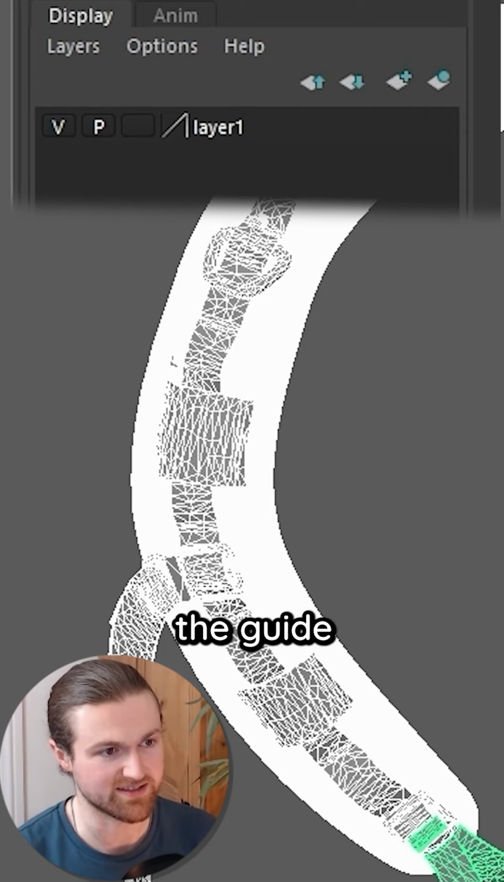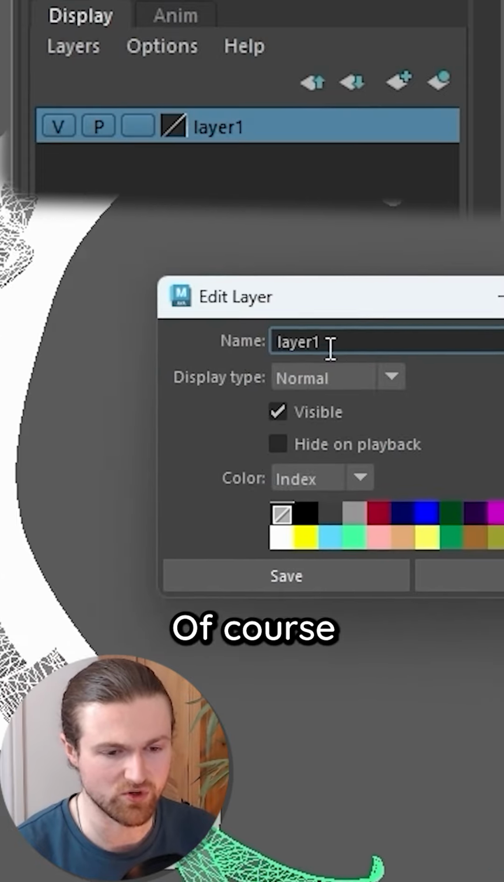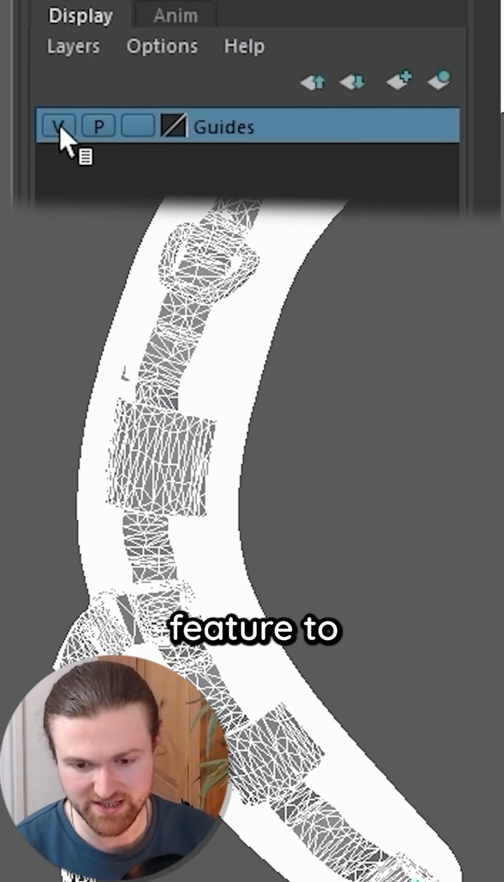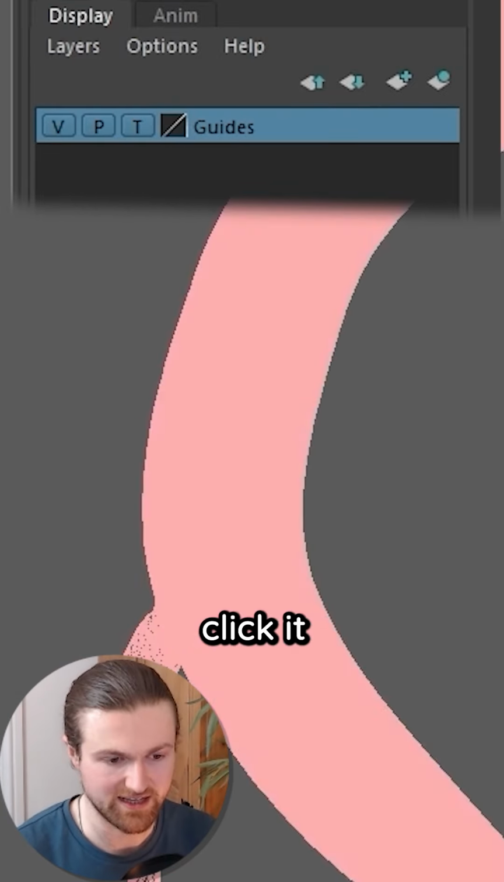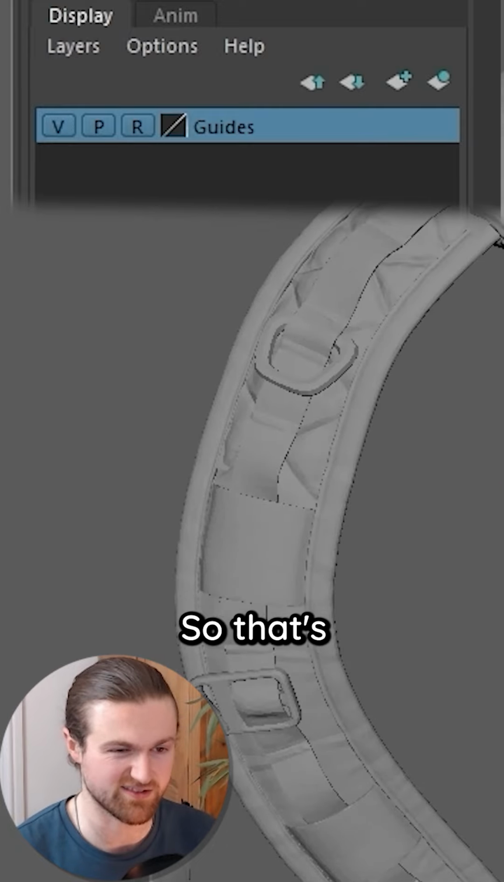Also, while the guides are a live surface, we can't necessarily select them, so it's going to be very useful. Of course, you can also rename this guides. An added feature to this is if you press the third button down here, click it a couple of times and come to R, that means it's a rendered piece and we can't select it. So that's also going to be useful.